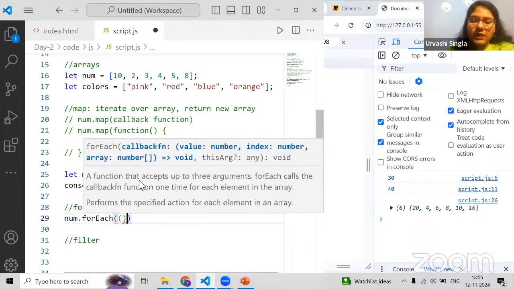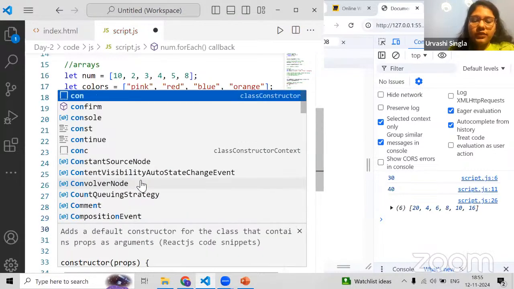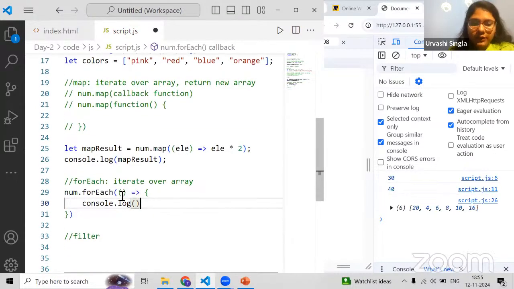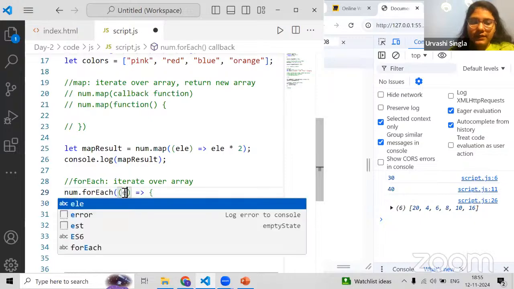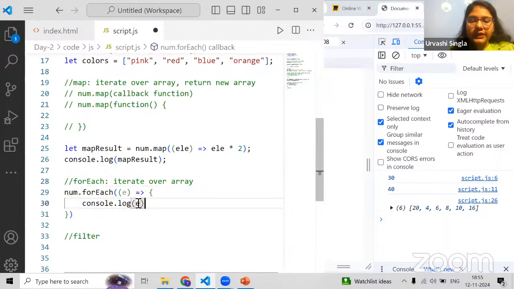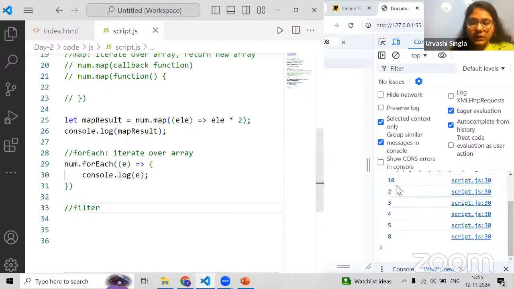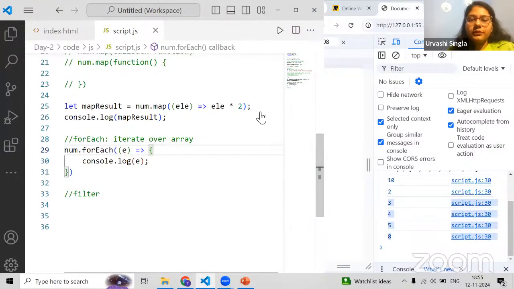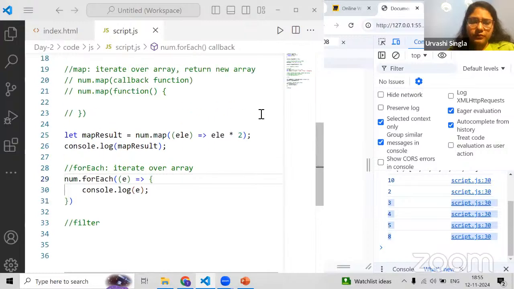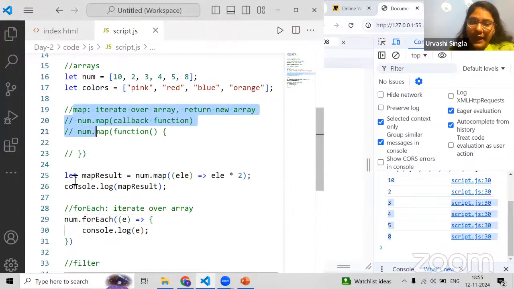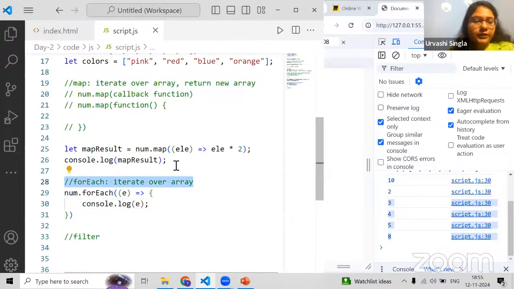You pass the callback function here and you get the callback parameter, let's say E, console.log of E. E will contain all the array element values. So you can see I'm getting all the array elements here. So this is working fine. Now the next question, what is the difference between map and forEach? The difference is forEach never returns anything.